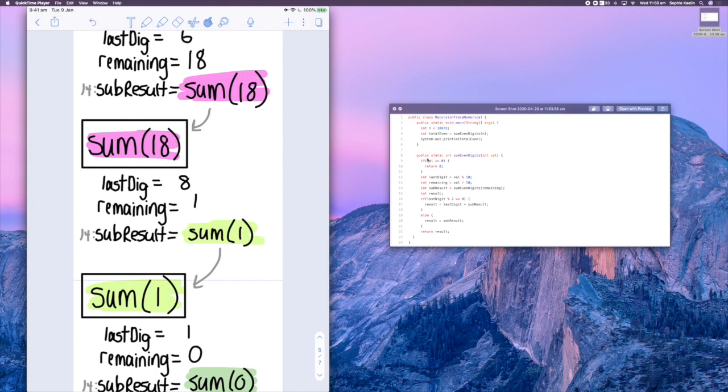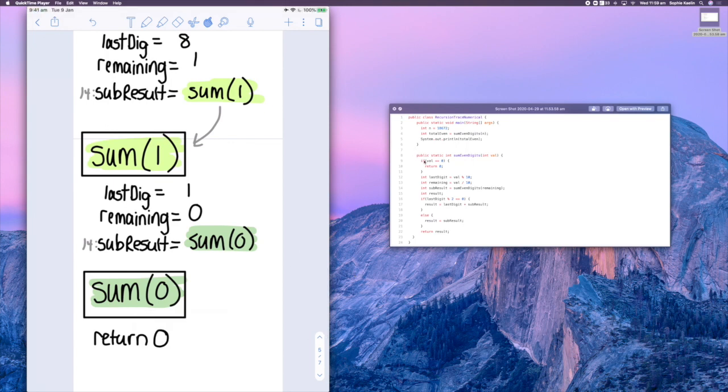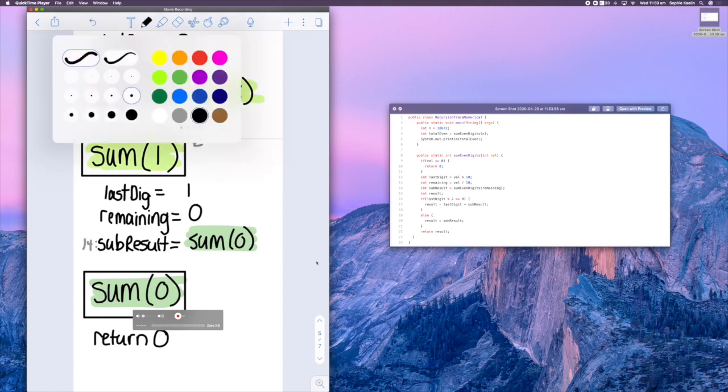And now we are back on line 9. If val is equal to 0, it's not, so skip over that. We've got last digit is equal to val mod 10, which is 8. We've got the remaining as 1. And then subresult is again equal to the output of this recursive function call. So we're recursing again. Now we're back into this function. Is val equal to 0? No. We've got last digit is equal to val mod 10. We've got remaining is equal to val divided by 10, so we get 0. And now I've got subresult is equal to sum 0. So what does sum 0 return?